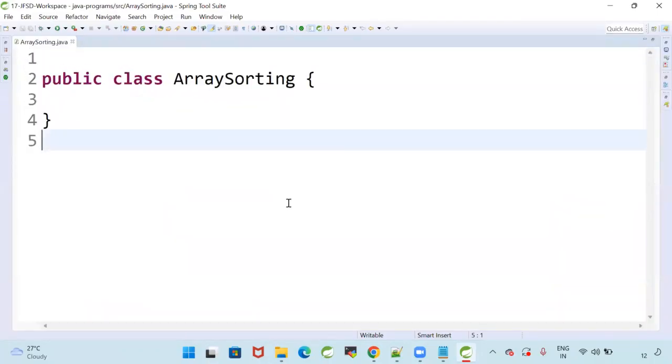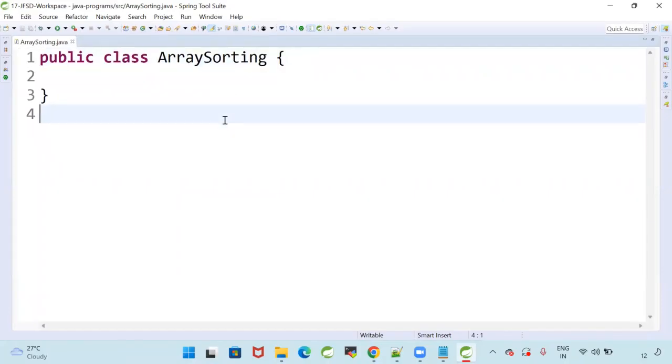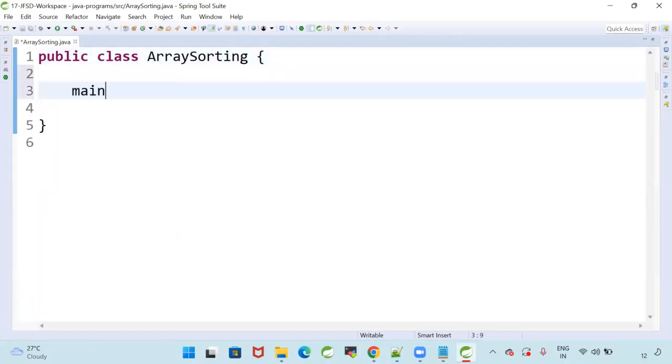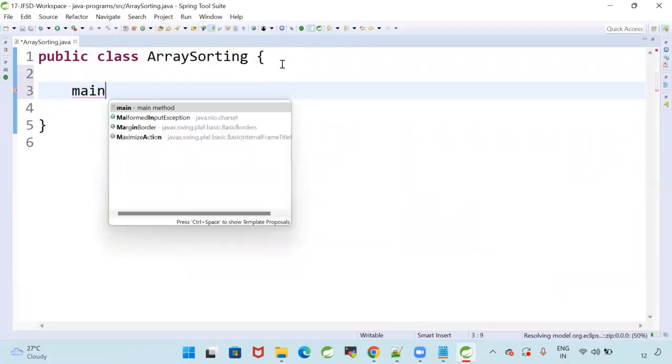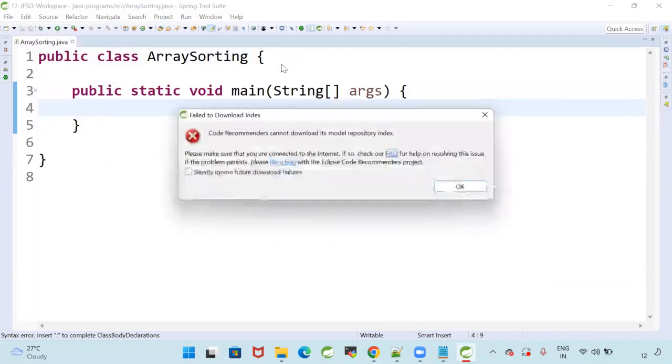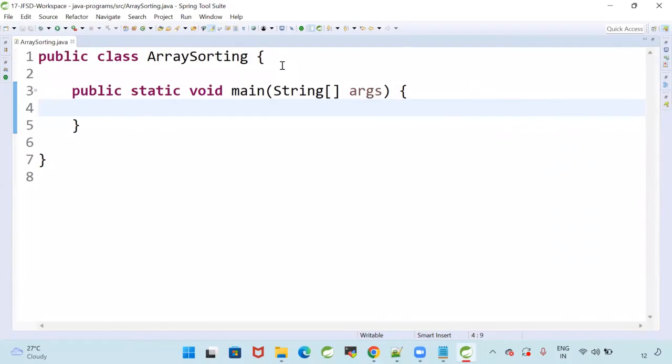So here I'm taking a class with a name called array sorting. In this, I want a main method. I'm going to use a shortcut. Directly, I will get that main method. No need to write. That is the advantage of going for IDE. If I want to print anything, what are we going to write to print the statement? System.out.println. No need to write completely. So, sysout. I'm using a shortcut. So this is going to help us to write more code in less time.